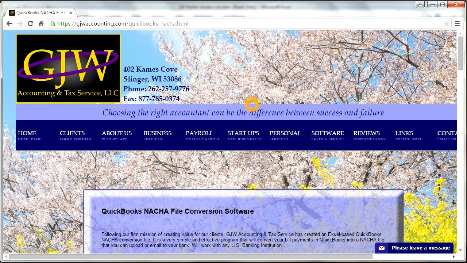Real quick, what I have to offer in terms of trust for my file: I have my address and phone number on my website, I have an SSL certificate, and my site is also monitored by SiteLock, which prevents malware. So hopefully that will gain your trust.